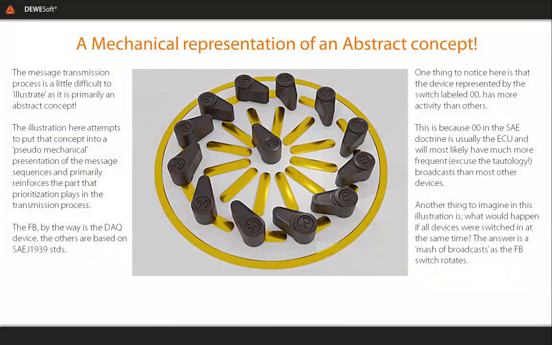Now this animation is to illustrate a very important feature of CAN. Only one device can speak at a time. Well, actually it really means that only one device can be listened to at a time. And if you note on this particular animation that device 00 is doing a lot more than any of the other devices, that's actually deliberate. It's because 00 in SAE J1939 doctrine is usually the EEC1, the ECU, and therefore it will probably have the most frequent and the most required pieces of information that it needs to share with other devices and controllers on the network.